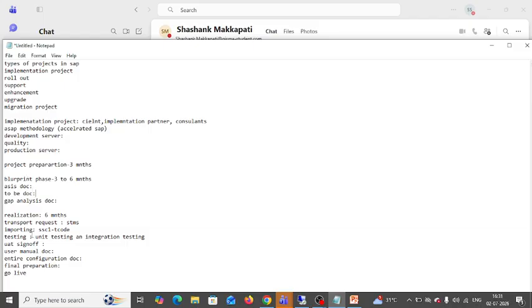After that, in the realization phase, I implemented everything in the system, in the development server. After that, I moved that to quality. After that, I tested everything, integration I have done. After that, I asked the user to perform unit testing. Everything looks fine. In that phase also they'll ask you what type of issues you faced in this span of time and how you resolved them.